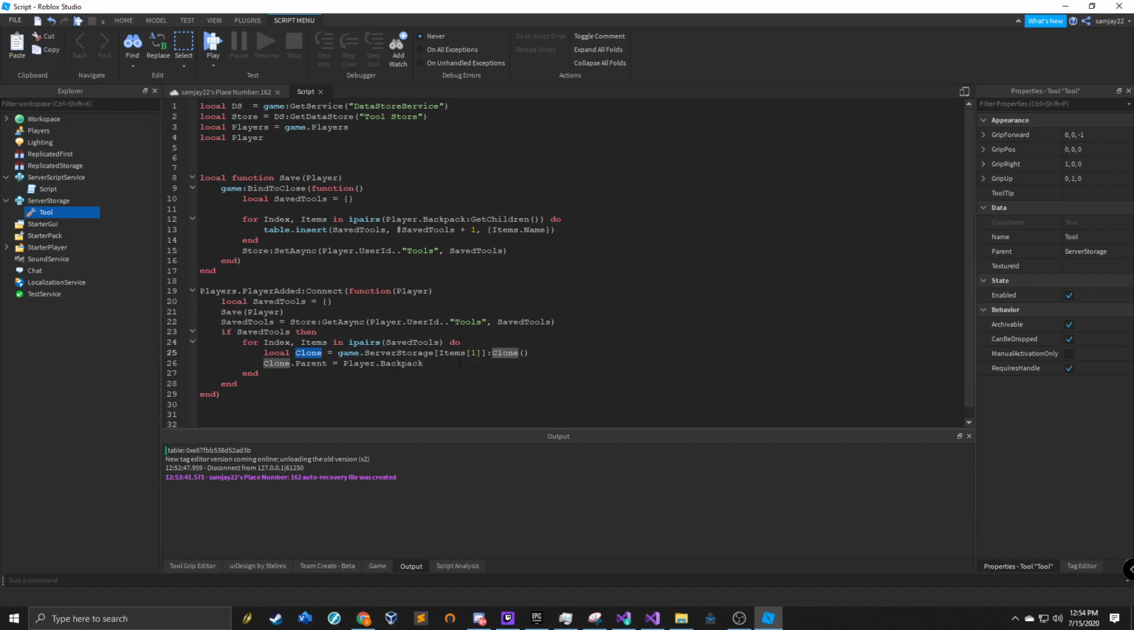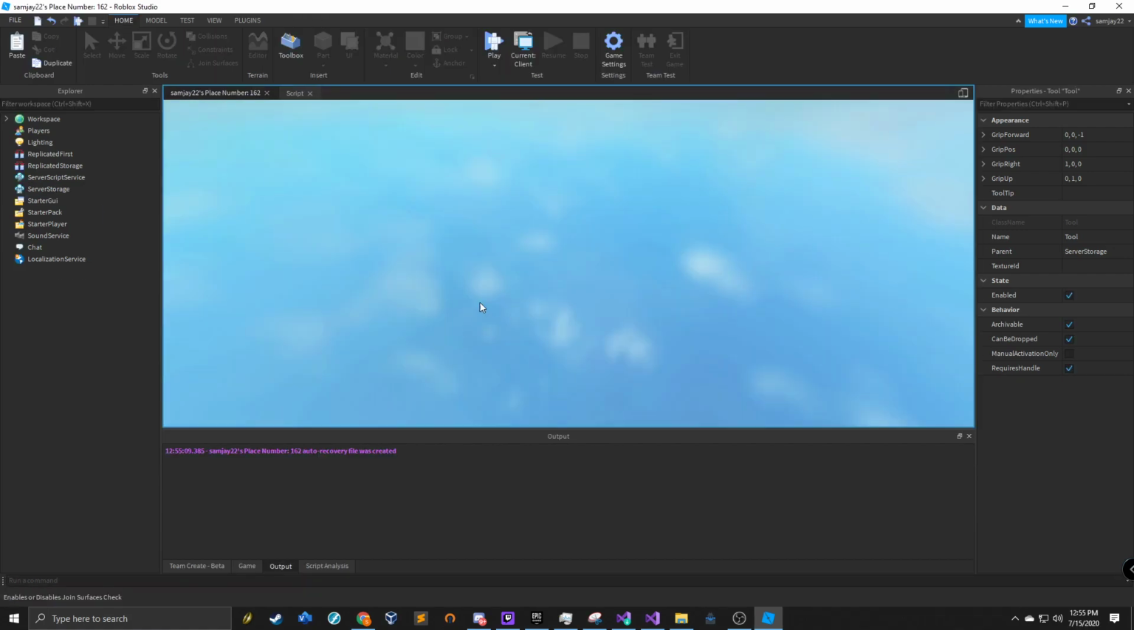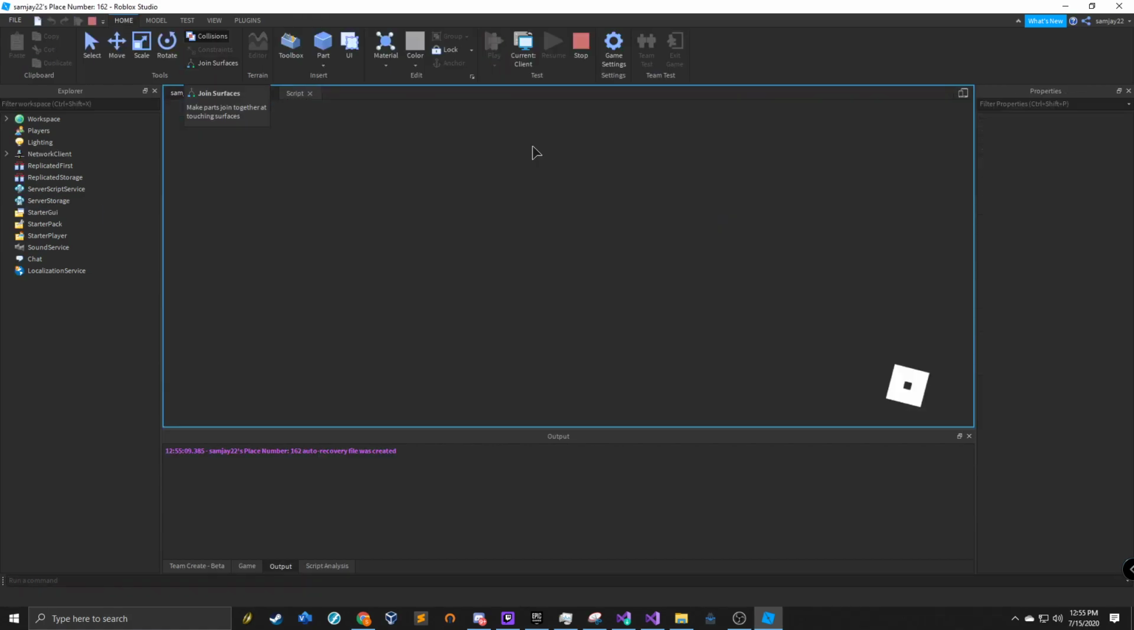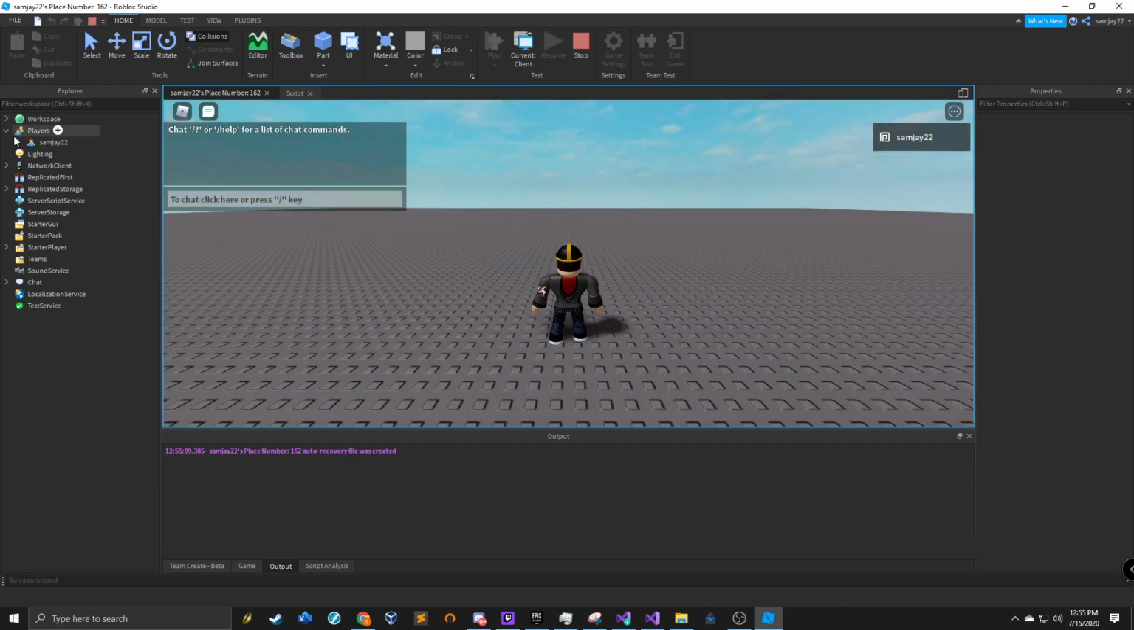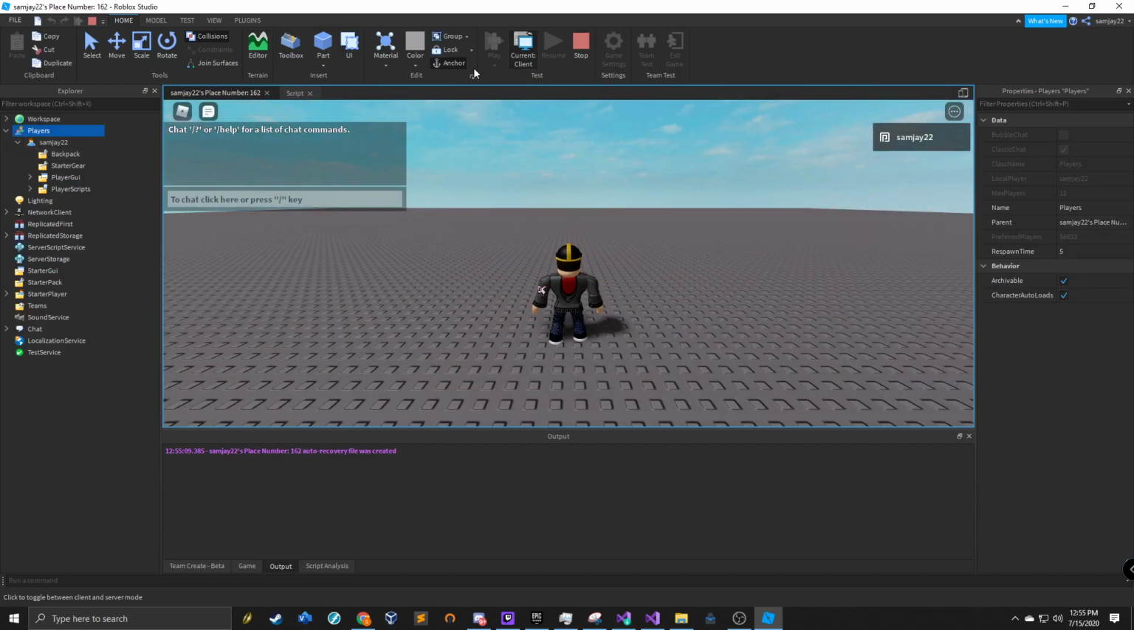We're going to clone the item name. So in this case, the item name would be tool. We're going to clone it, and we're going to set the clone's parent to the backpack. Right? Now, if we load up, we will see we don't have anything, man. It really do be like that sometimes.